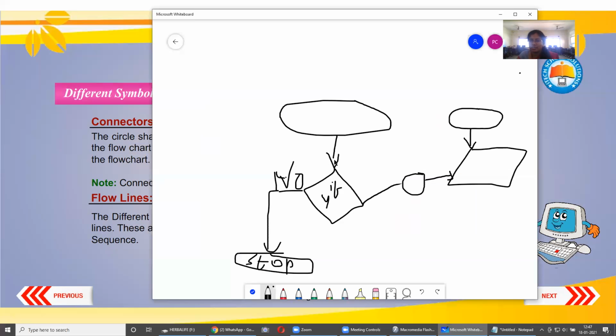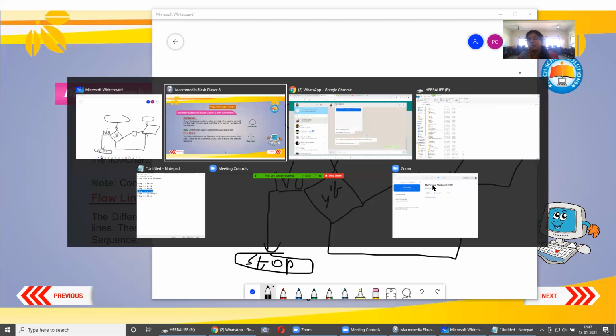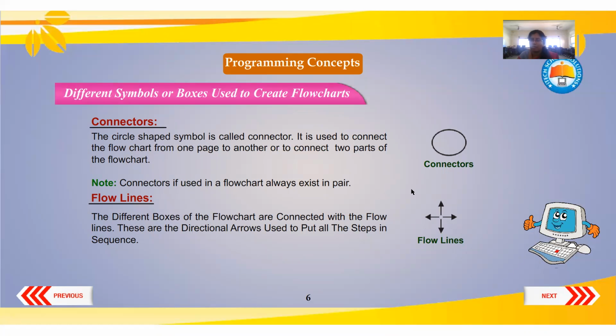So see, all the arrows are towards the down mark, right? This is to connect. If at all you have to go for some steps upward, like this. So these arrow marks, four different side arrow marks, are called flow lines. This shows how your information is going. Is it going downwards, sidewards, upwards, back again? I hope we are clear.